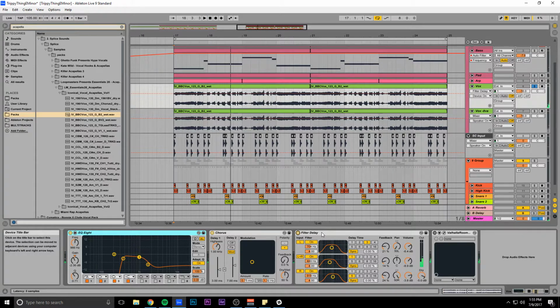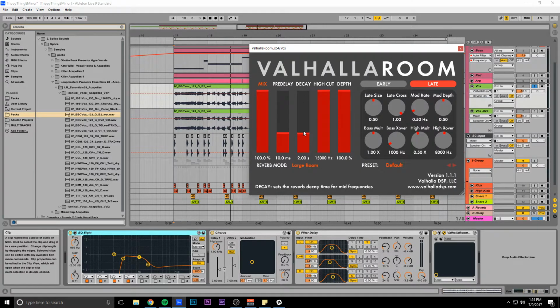It just bounces back and forth like crazy, makes it super roomy. And then I've got this Valhalla Room right here, 100% mix, just 2 seconds of decay. And it basically turns it into a pad.